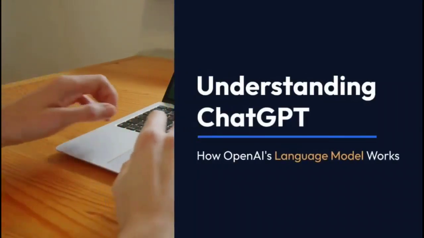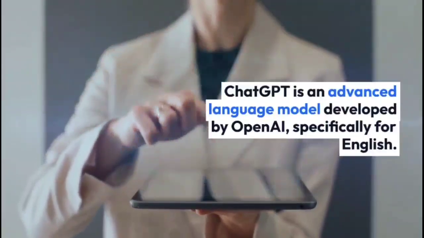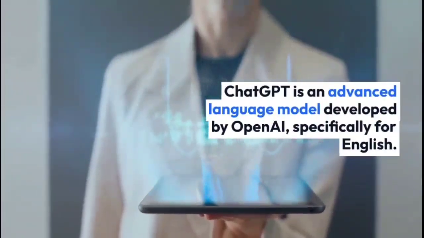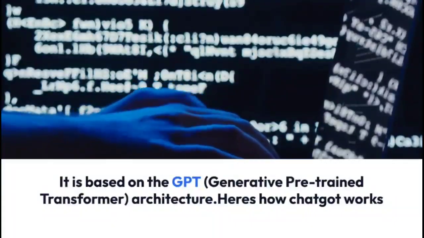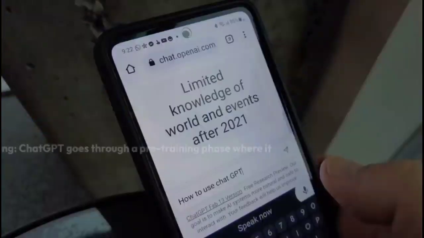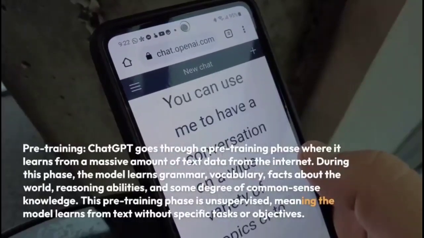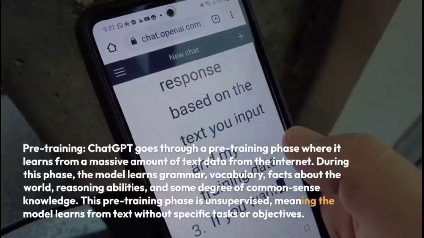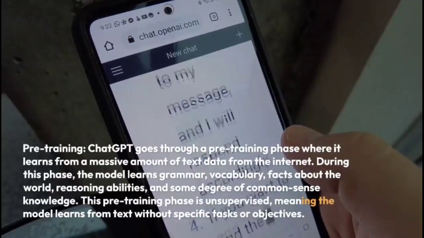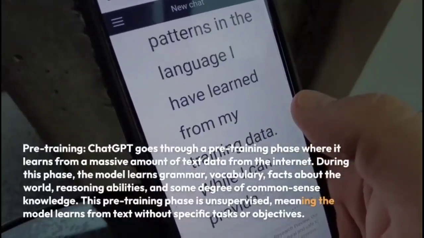In this video, we will dive into how ChatGPT, an advanced language model developed by OpenAI, works specifically for English. Pre-training. ChatGPT goes through a pre-training phase where it learns from a massive amount of text data from the internet. During this phase, the model learns grammar, vocabulary, facts about the world, reasoning abilities, and some degree of common sense knowledge. This pre-training phase is unsupervised, meaning the model learns from text without specific tasks or objectives.